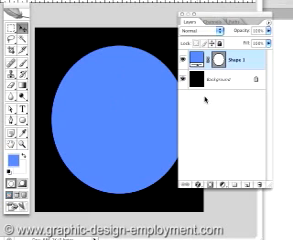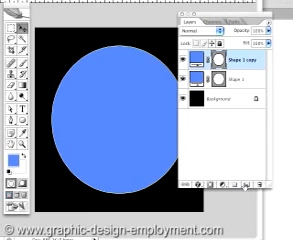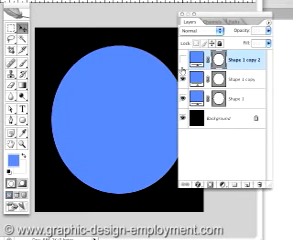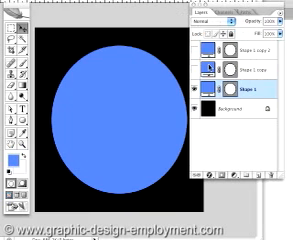We need 3 shape layers to create this effect. To do that, just drag the layer down to the create new layer icon down here, 1, 2, and hide the top 2 layers. Select the bottom layer, and now we're going to get going.